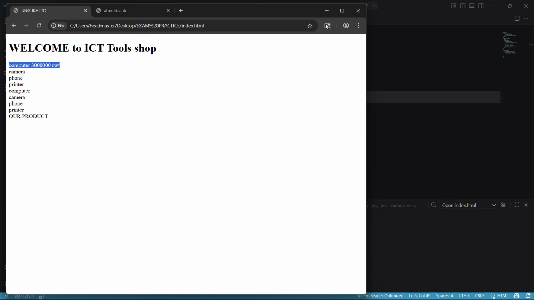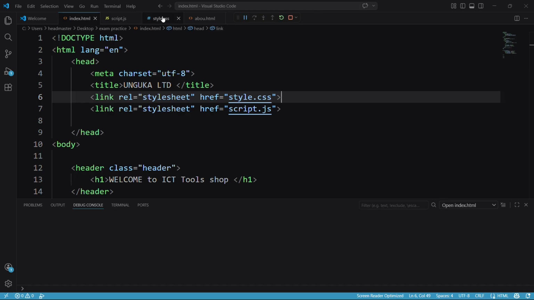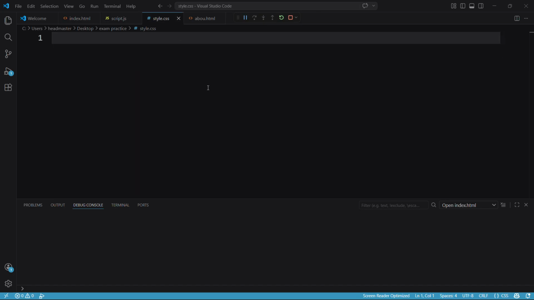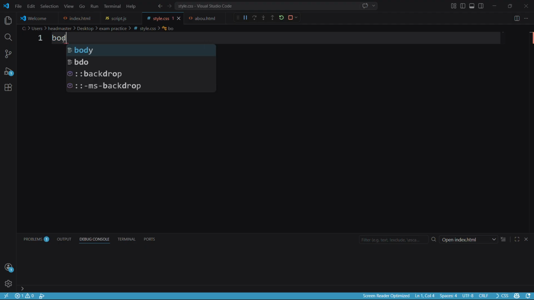So let's move to the style. In our style, nothing is there yet. So we are going to start by styling the body. Let's minimize this. Then let's declare a body.